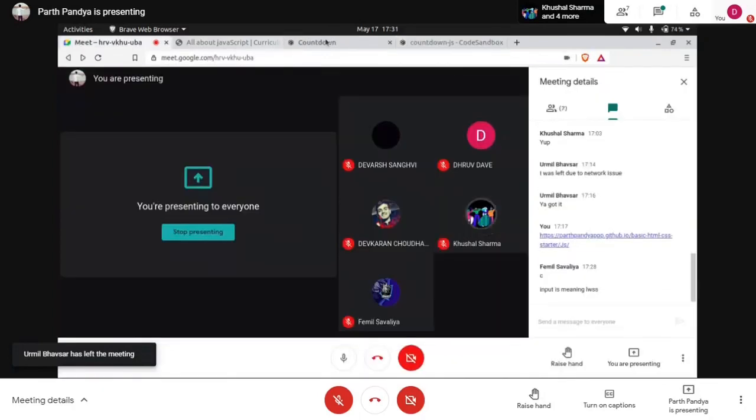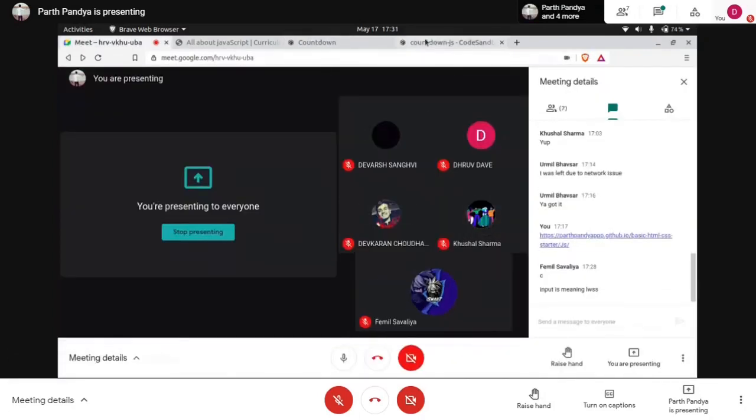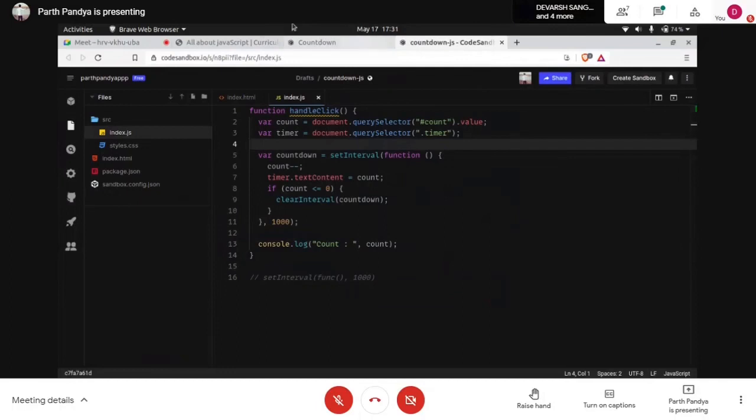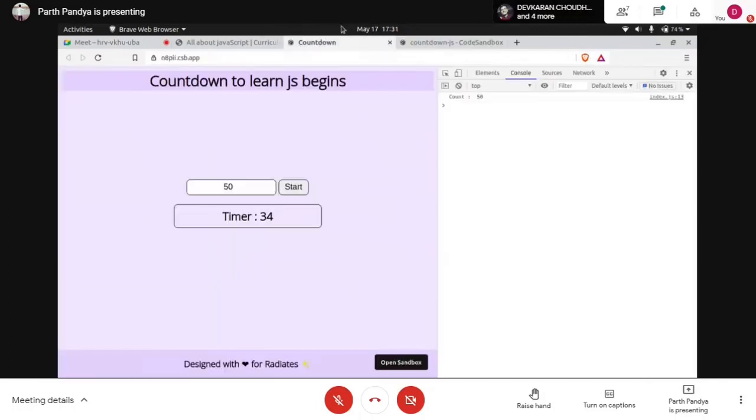So this is how we can play with these elements, and we can debug our code by console.log. We can actually debug our code, seeing what's happening on which line.